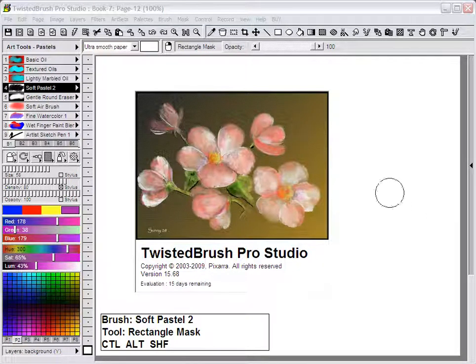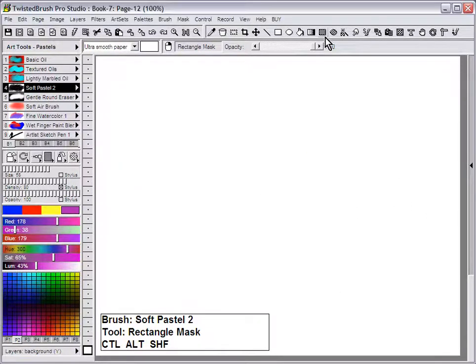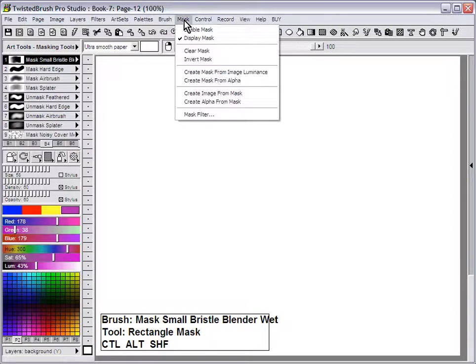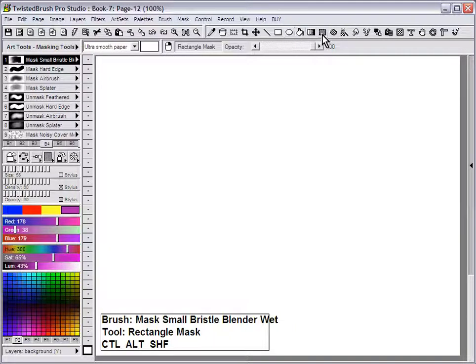This is part 3 of working with masks with TwistedBrush Pro Studio. We previously covered mask tools, masking brushes, and most of the menu items from the mask menu. There are a few more things that are good to know.